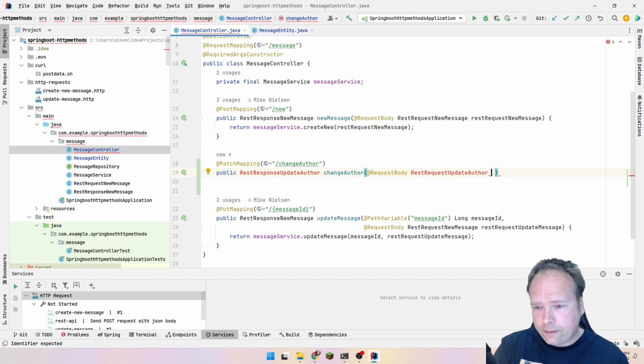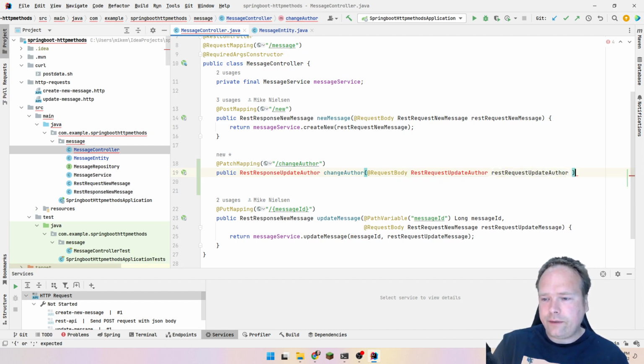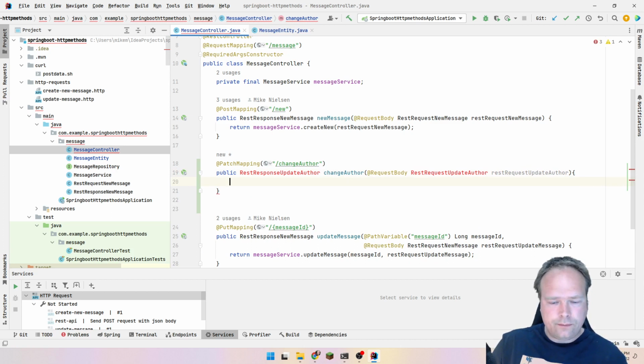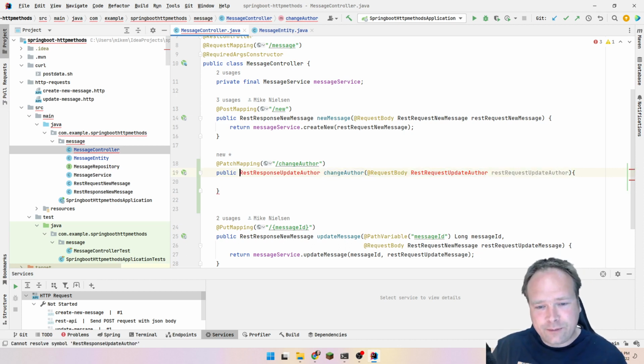So then we have the update author right here. So REST request update author, and then we'll just use the same name as the variable as the parameter. So what's the argument? Sorry, parameter. Yes. The difference between the parameter and the argument is that the parameter is the definition in your method, and the argument is what you actually send to the method. It's just a little bonus information. So if you didn't know, there's a difference between argument and parameter.